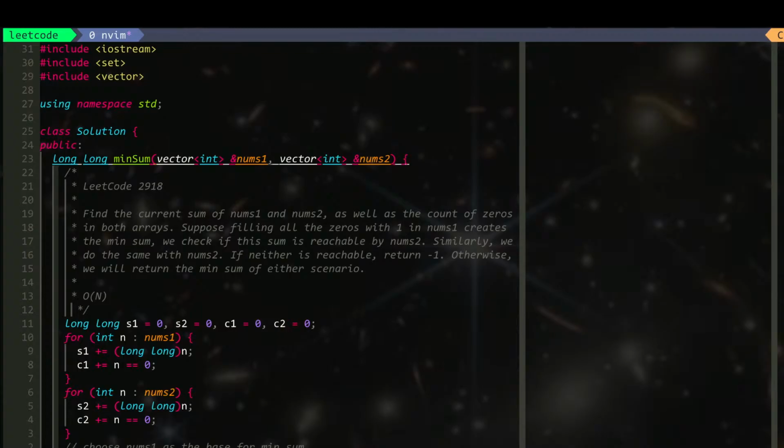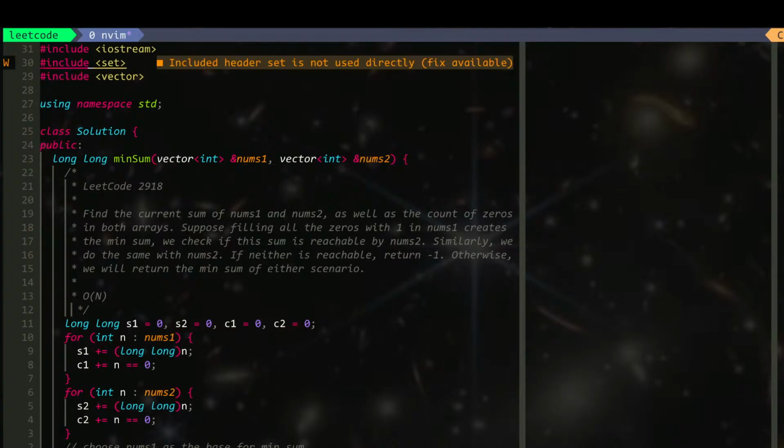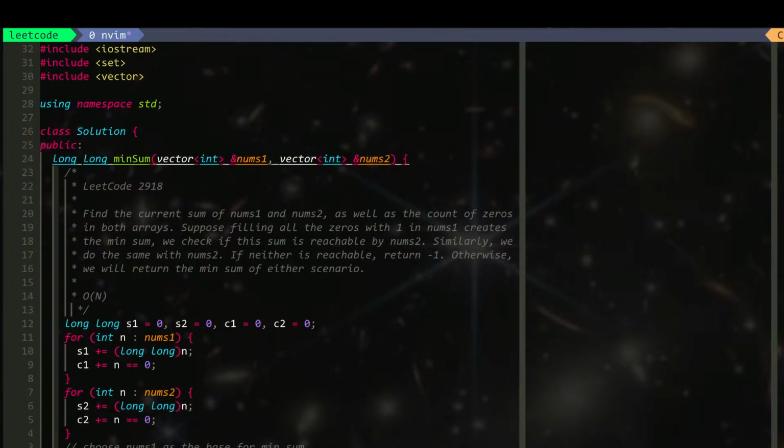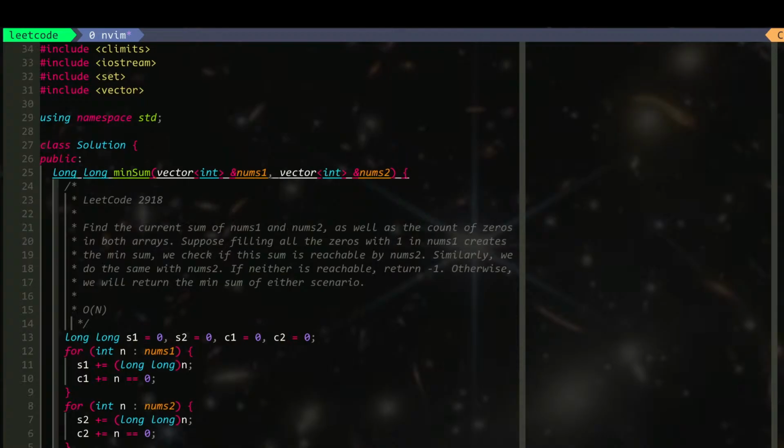Or, so this is c2 is not equal to 0. Then we can say min sum 1 minus s2 is the amount that we need to achieve. If that is smaller than c2, right? So we have too many. In just these two cases, it does not work, right? It does not work. So we need to assign min sum 1 to equal long max.